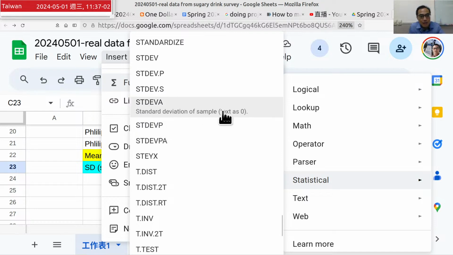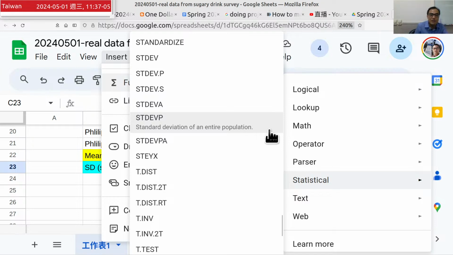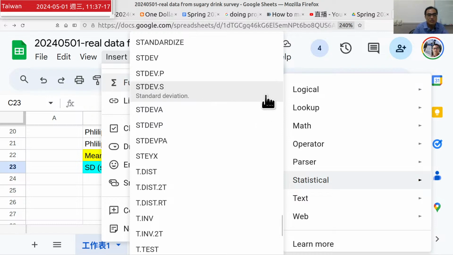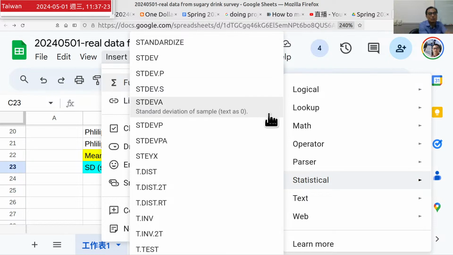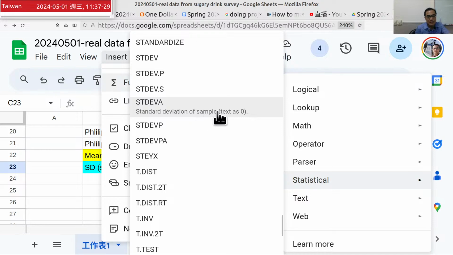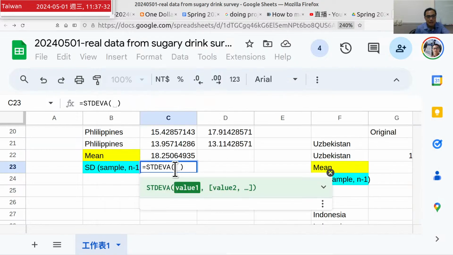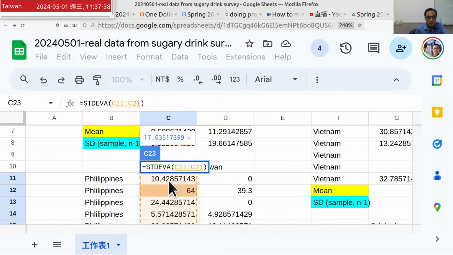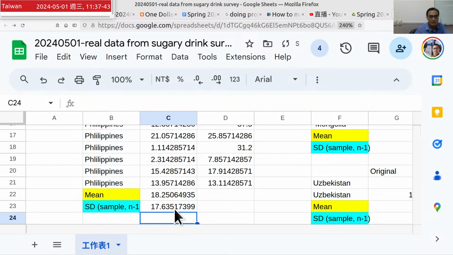Okay, then STDEVP, entire population. Here, STDEVA, standard deviation of a sample, text X0. Standard deviation of entire population. So I suggest you do this or this. Either one is okay. Of sample, I select here. Then select range, select here, from C11 to C21. Click enter. Done is here.